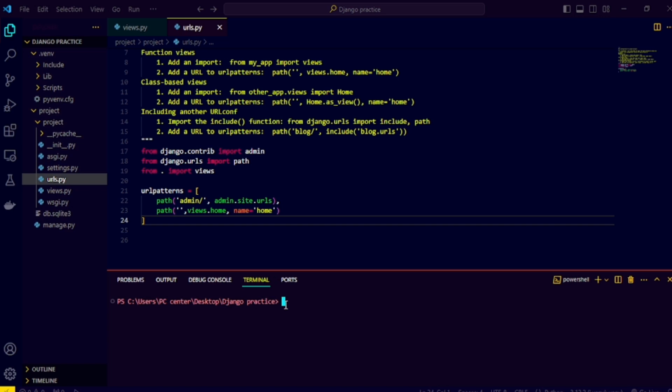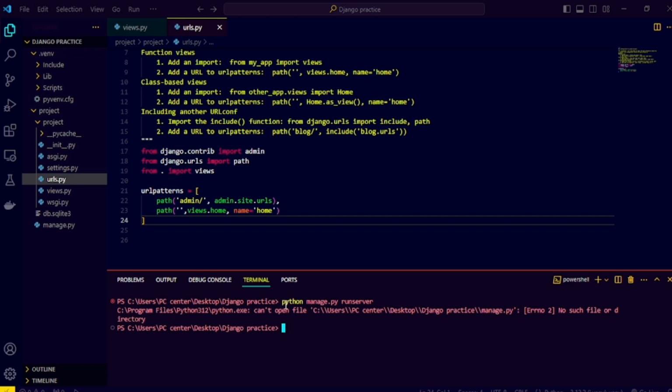Now to run this setup, I'm going to run it with the manage.py file. To run the manage.py file, I'm going to type a command that is known as python manage.py runserver. After typing this command, I press enter, and this is showing that manage.py runserver cannot be run. Why? This is because we are in the Django practice folder. We are not in the project folder.